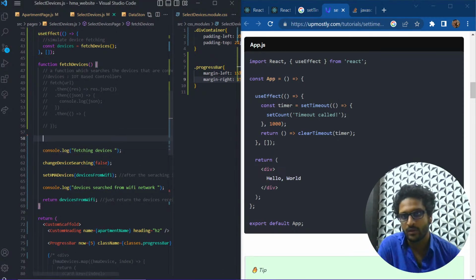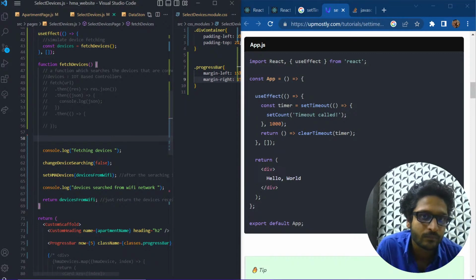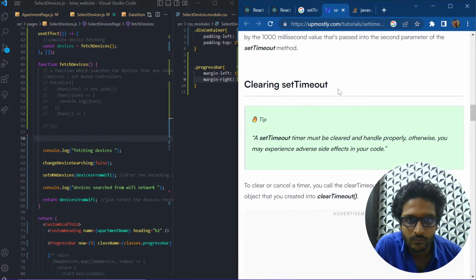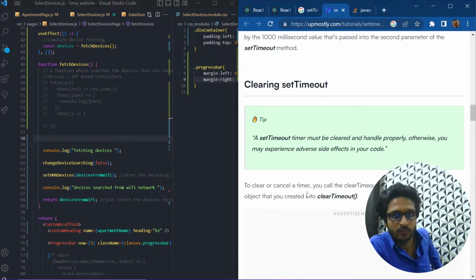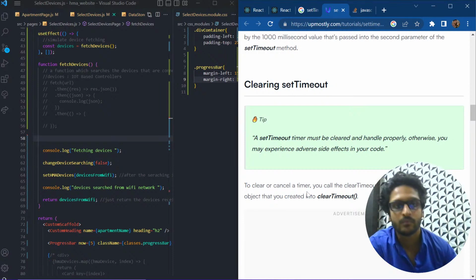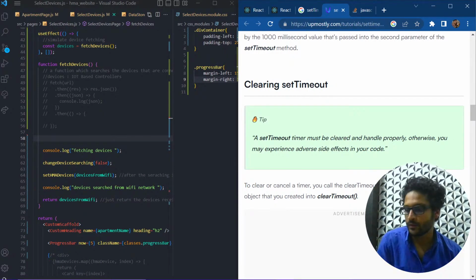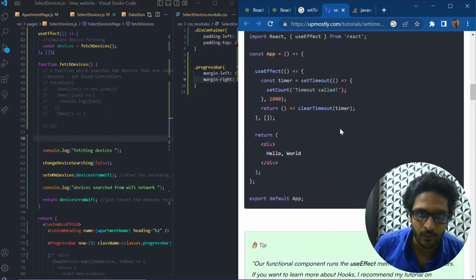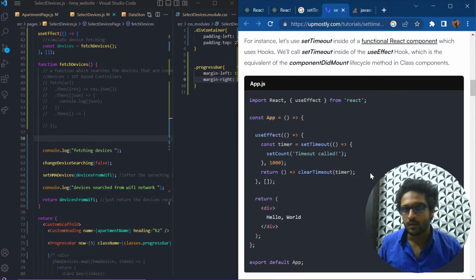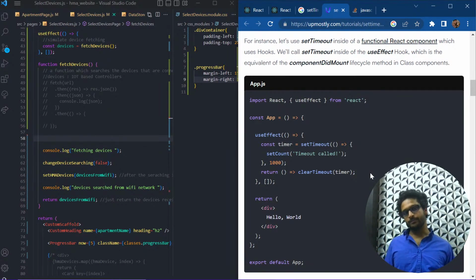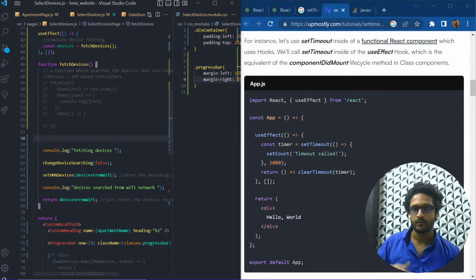So let's just try that. Yeah, we can, I guess. What is clear timeout? Okay. Side effects of your own code. So yeah, anyways, we have to do that. But why are we returning? Anyways, we'll just try that out.